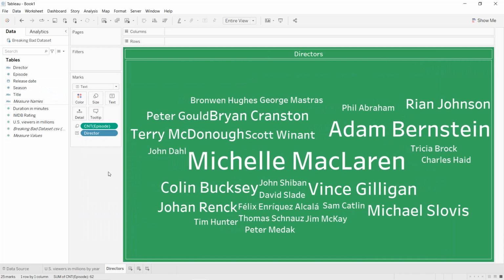So like that, the bigger is the name, the higher is the number of episodes. For example, for the biggest word we have count of episode is 11 for Michael McLaren. Then we have Adam Bernstein, we have 8, etc. So like that we get our word cloud for the different directors by the number of episodes.